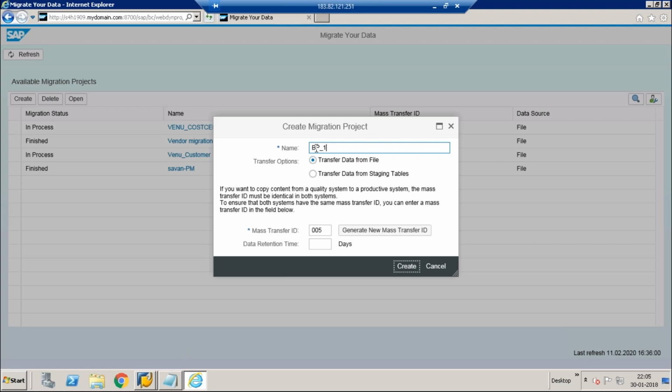Santosh asks: this transfer data from staging tables, can you please give me one example? Say I have TVAK table, which is my sales order document types. I want to transfer all those to the S4HANA system. I will be using staging tables.